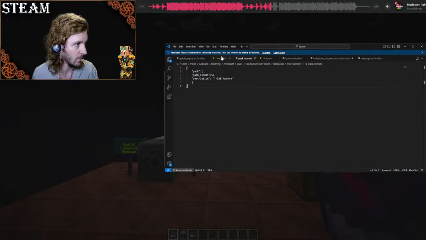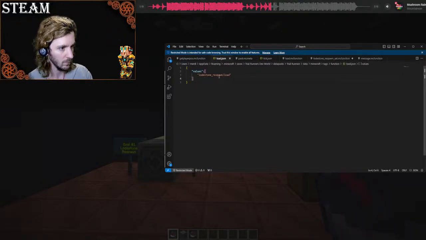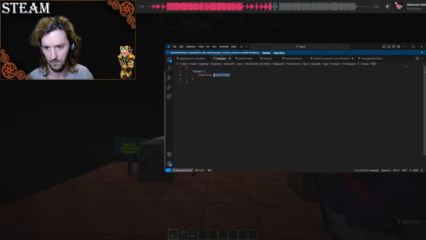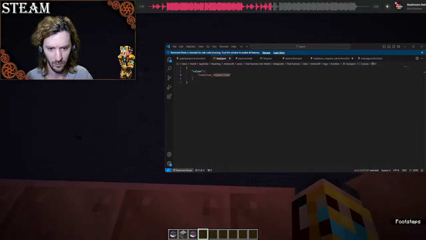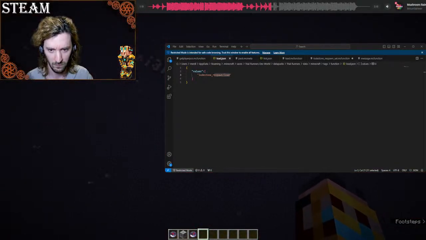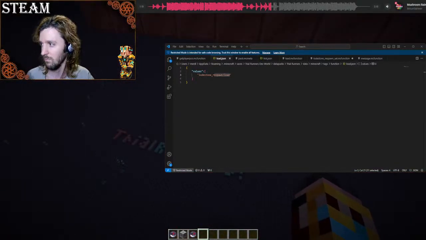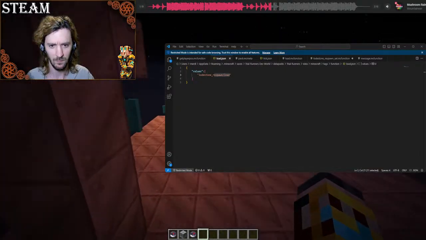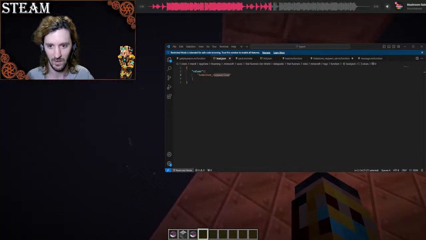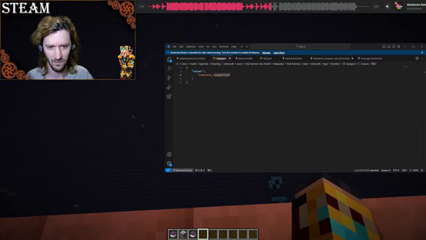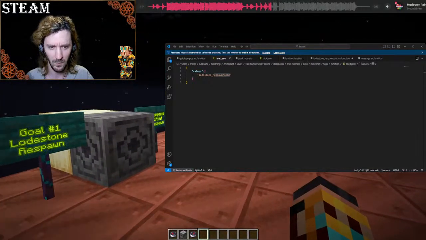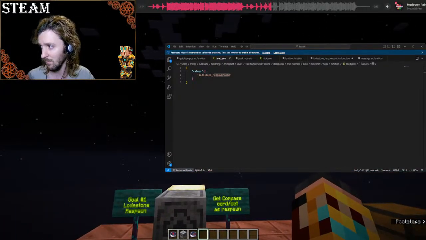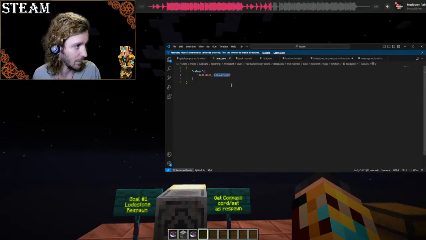Okay, the next part it wants me to do. So for the load JSON, it wants me to do lodestone setup storage. Okay. Why did I hear an explosion? That was weird. Okay. Just a random explosion for no reason. I doubt that a creeper would blow up for no reason. Okay, that really confused me. Alright, we'll get back to what I'm doing here.